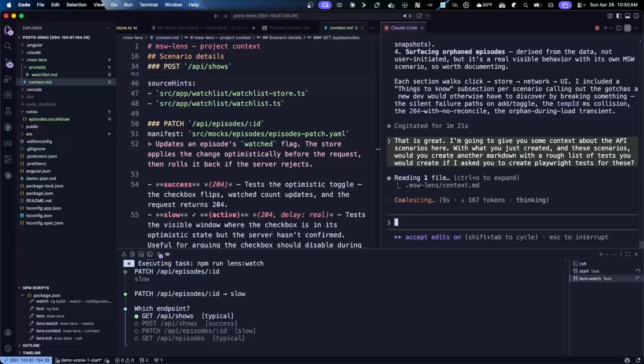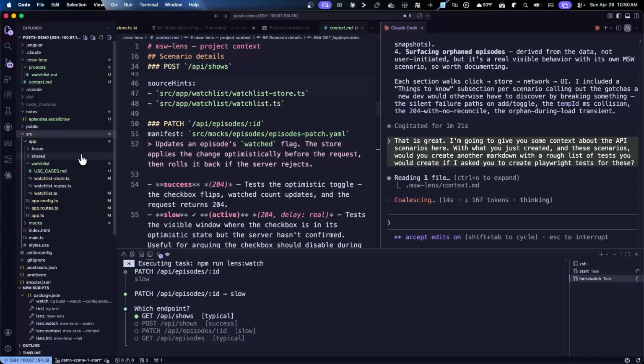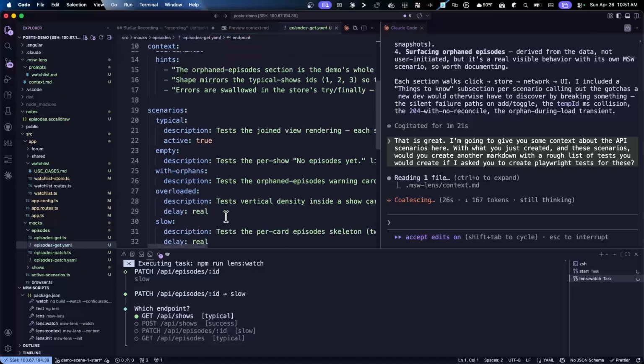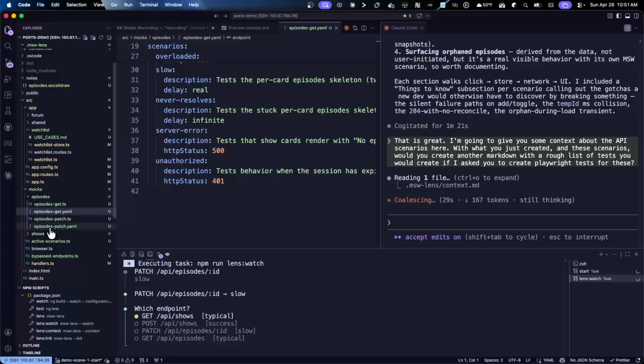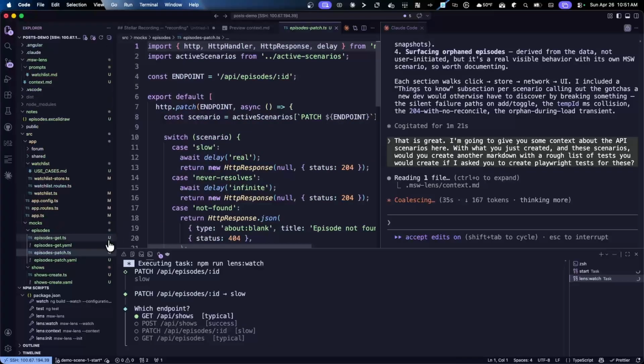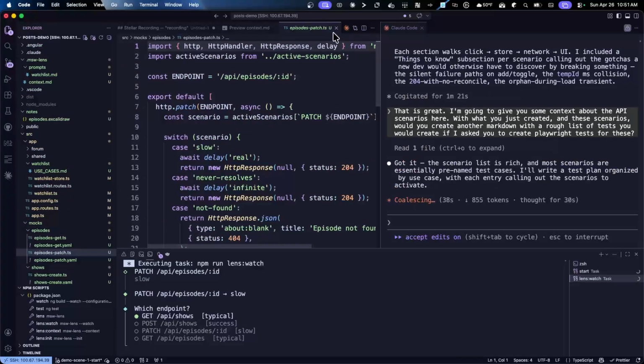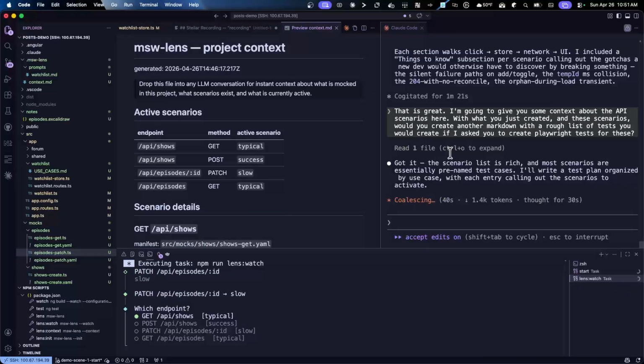So I think the idea is that we have these various scenarios in our mocks folder. And if you skipped the earlier video, maybe go back to that. That's a separate tool, but there's episodes and a description of all those episodes and the shows. So you can see like the episodes patch. This is how it's dealing with that patch, etc. And the use case from the data I collected here. Yeah, you can see the scenario list is rich and most of the scenarios are pre-named test classes.